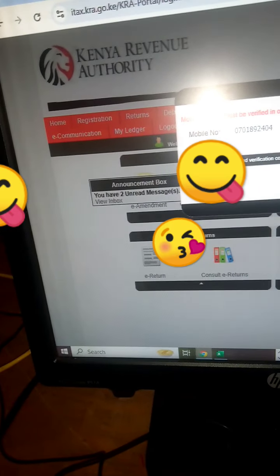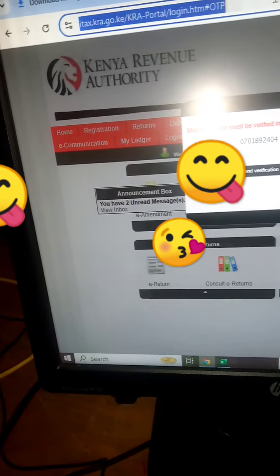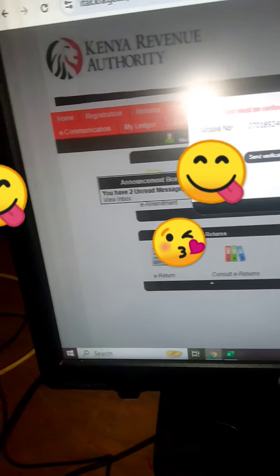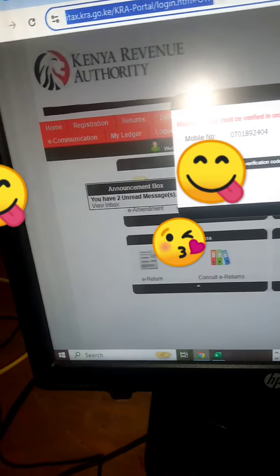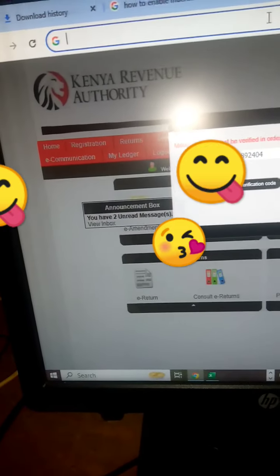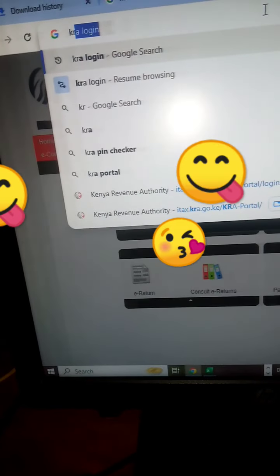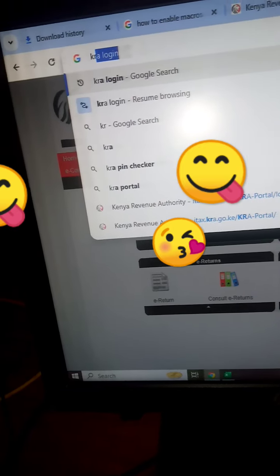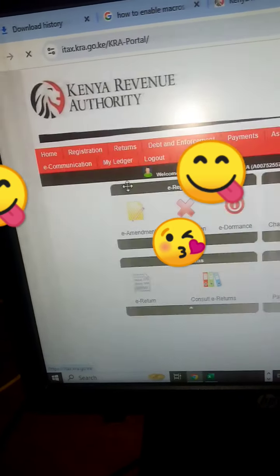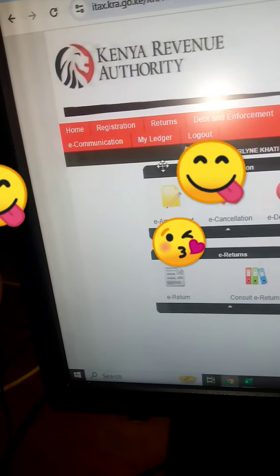Then there is this part you'll skip, where you'd be required to enter the verification code. To skip that part, you just type KRA login. You repeat the same process, then click the first link. Then you'll be ready to go.